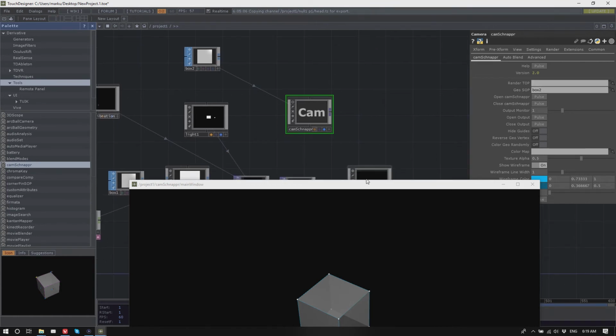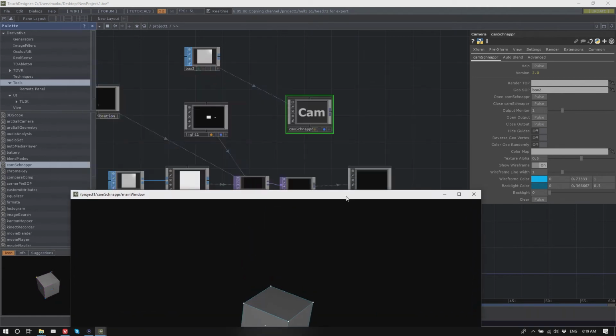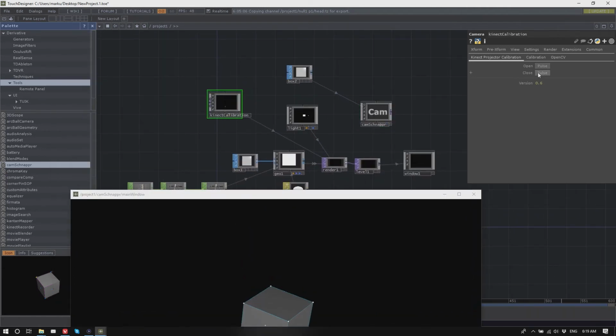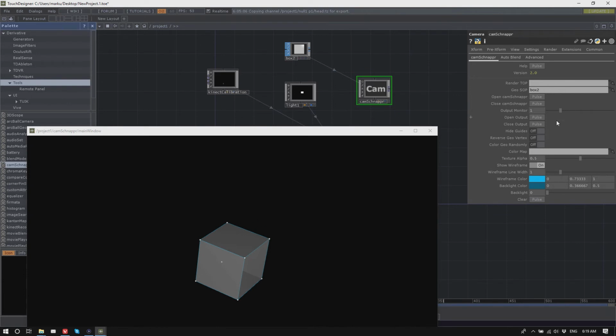So very simple. And then you open up CamSnapper, and you have a little interface where you can control. If you hit Control on your keyboard and press the mouse, you can rotate the model that you referenced here. And then you open up the output monitor, which would be your projector. Probably should close the Kinect here. Close checkerboard so that I can open up the CamSnapper output monitor.